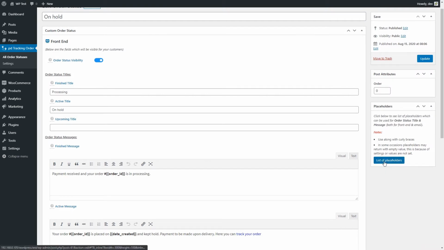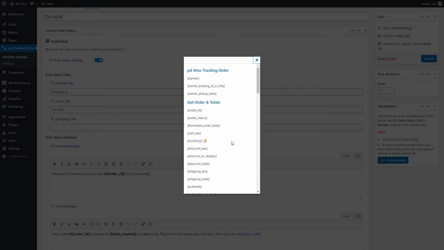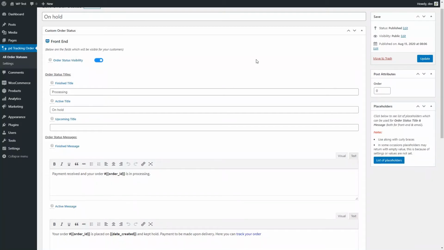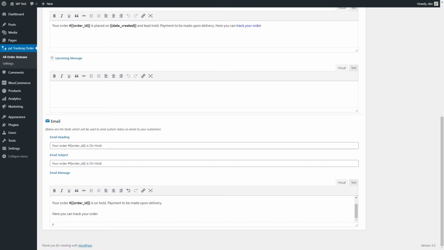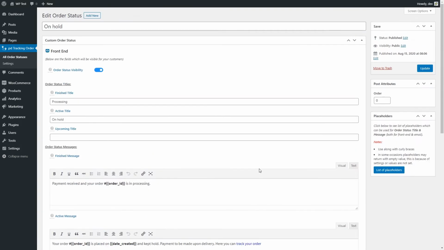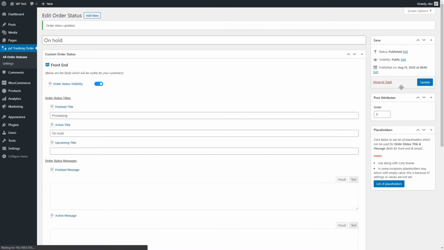A list of placeholders will be visible in a pop-up when you click here. Remember to use them with the two curly braces opened and closed. Fill up the titles and messages logically based on your need. You can send a track order link along with the email message like this. Once the adding or editing is done with the options available, you can just save or update the custom order status.